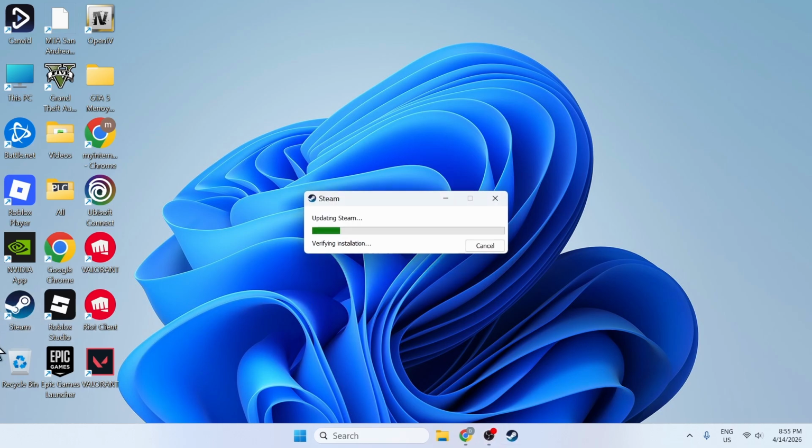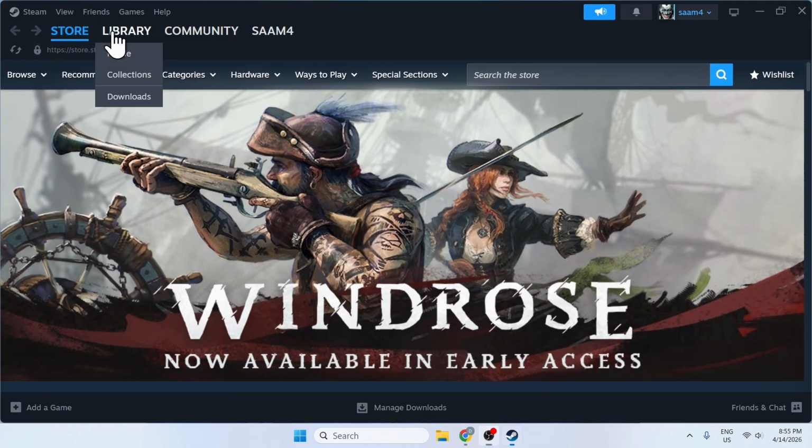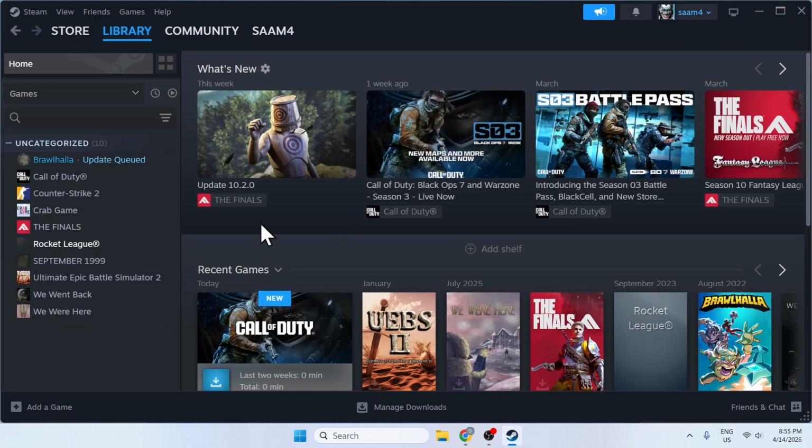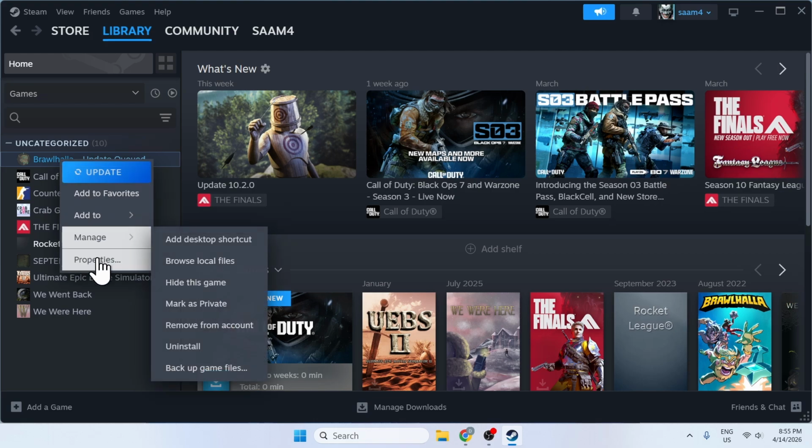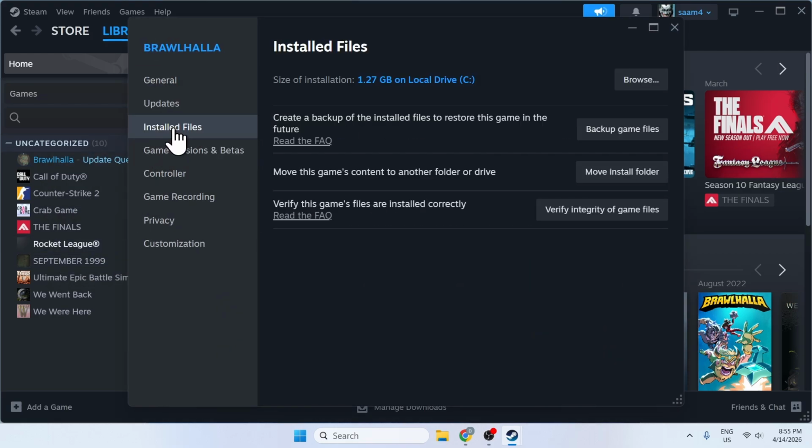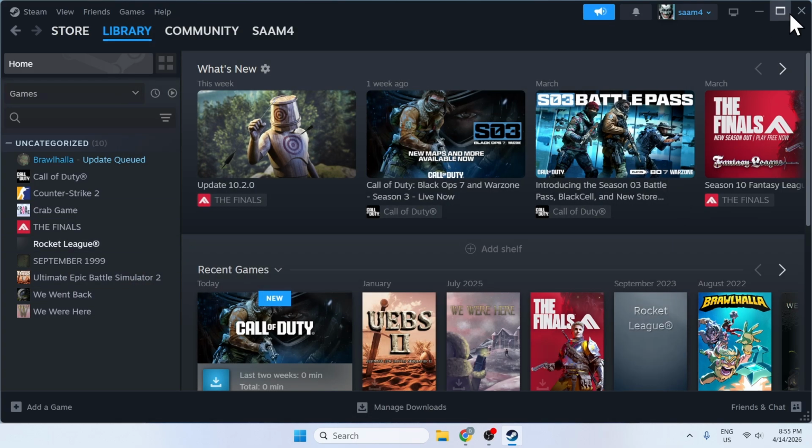So here, as you can see, if you go to library here, let me just maximize this, and you find your game. I will do this for this game. You can follow the same steps for your game. You would right click on Call of Duty, and then go to properties, and then go to installed files, and then verify integrity of game files. This will basically verify that all installed files for Call of Duty are in the correct folders. So see if this fixes your issue.